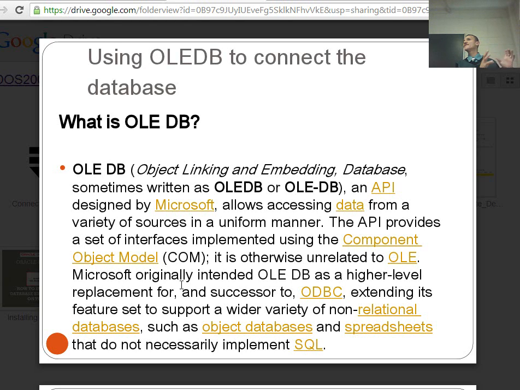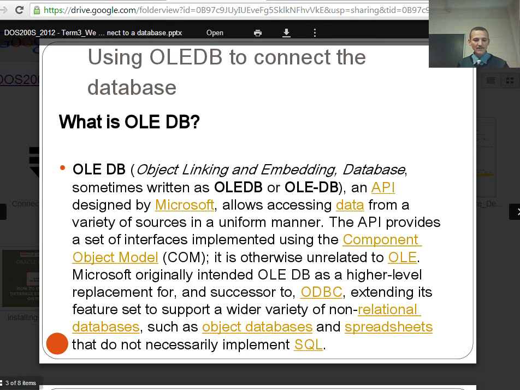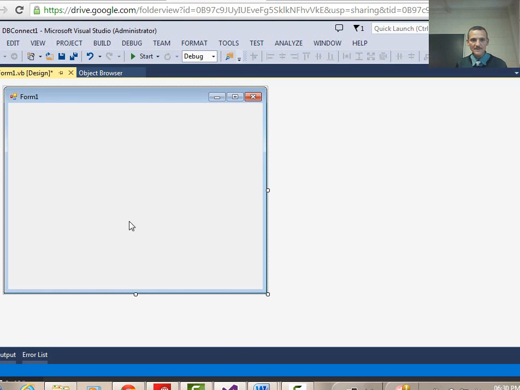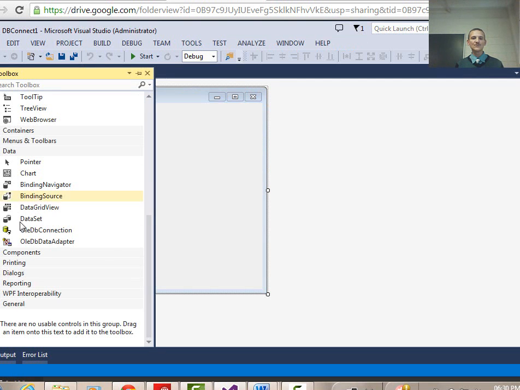So you can have a Visual Basic, C++, C# or Java application that will allow you to connect to the Oracle database or Access database. Because there's this middleware, in your application you have to make use of the tools, in this case the OLEDB connection or the OLEDB adapter.